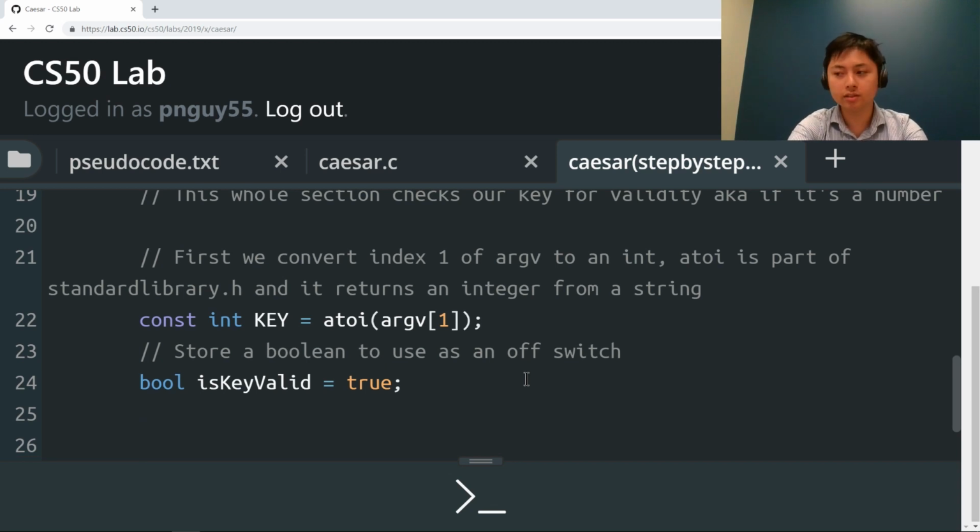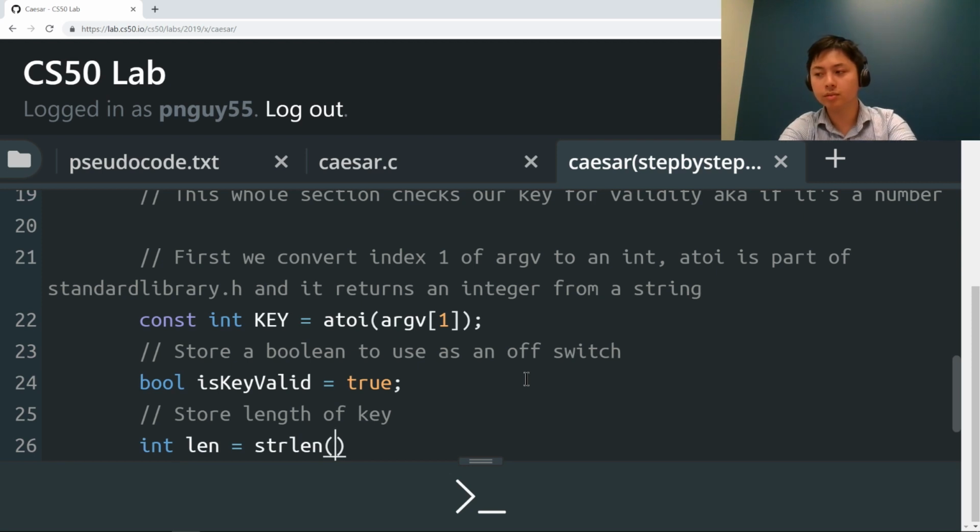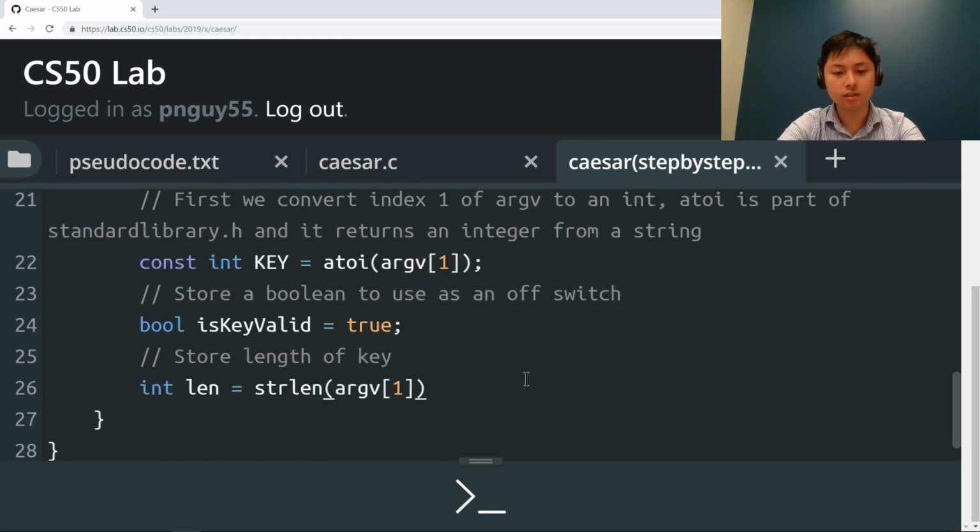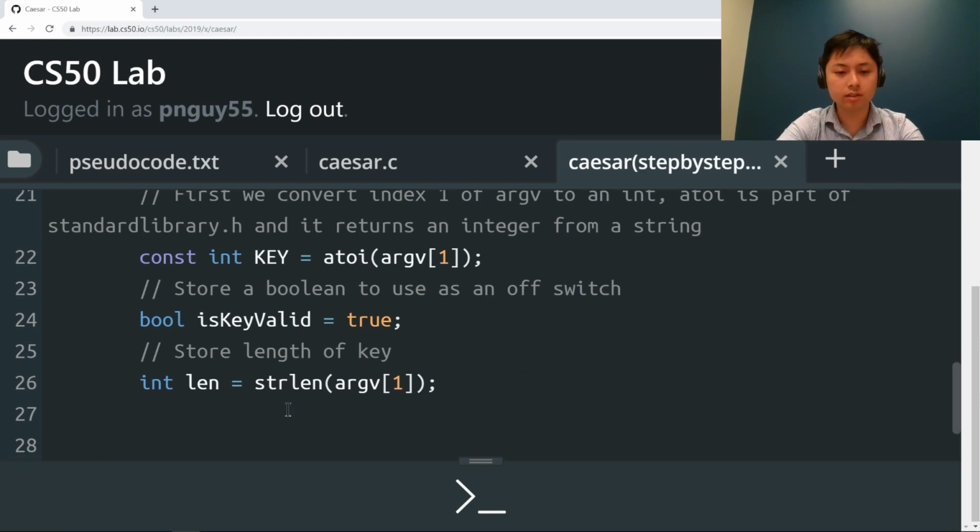To check it, we're going to have to store the length of our key. We're going to do that with an integer. We're going to use the function strlen from the string.h library, and we're going to take the length of argv[1]. It's going to return a number and give it to len.